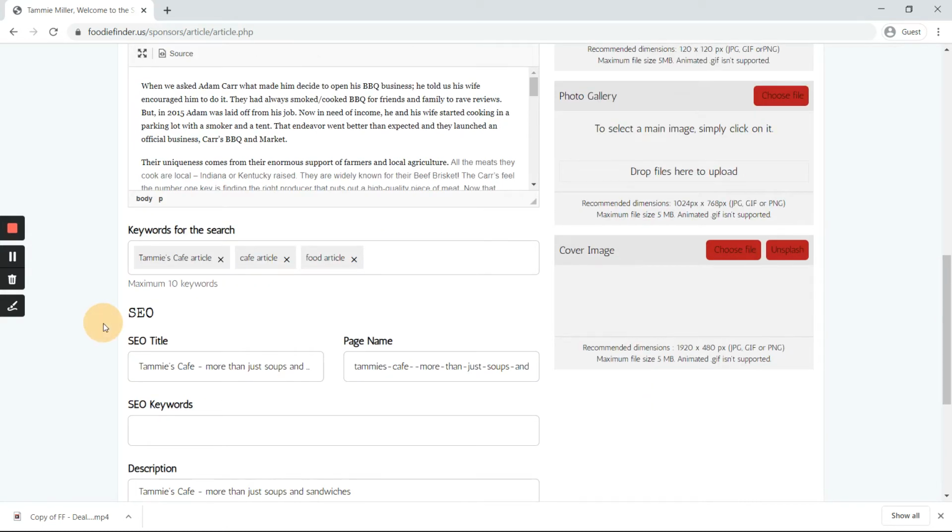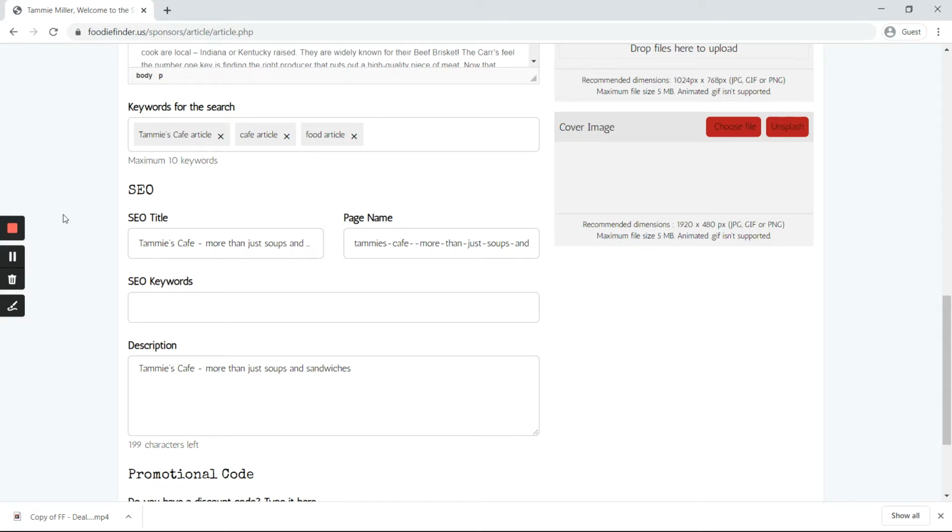The next section is SEO, search engine optimization. Yes, there is an SEO section just for articles, and the title will carry down from the top. The page name you do not need to worry about. That is how it's identified on the Foodie Finder website. SEO keywords. This is keywords that are used directly in the search engines.